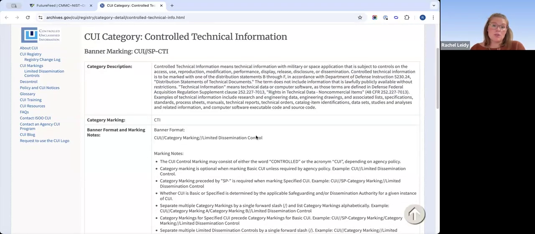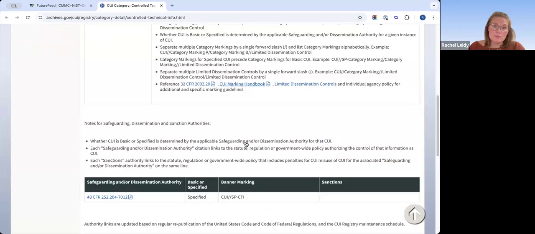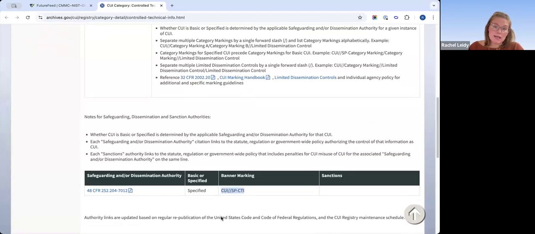Also, you might want to refer to this when you start looking at the marking requirements and helping your clients figure out how they're supposed to be marking their CUI media. That is really driven on the type of CUI they have. If they have CUI specified, there's going to be a specific banner marking, like shown here, for CTI. All of their markings should say CUI/SP-CTI. If they just have CUI basic, then the simple CUI banner is sufficient. But if they're working with specified, it would be different.